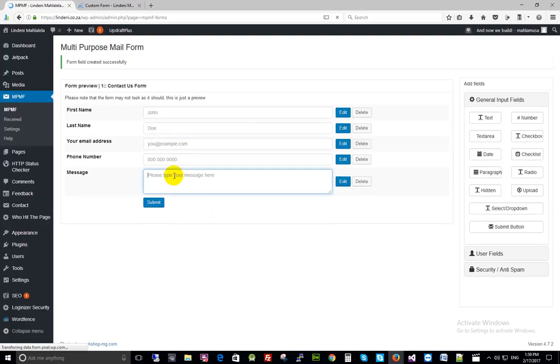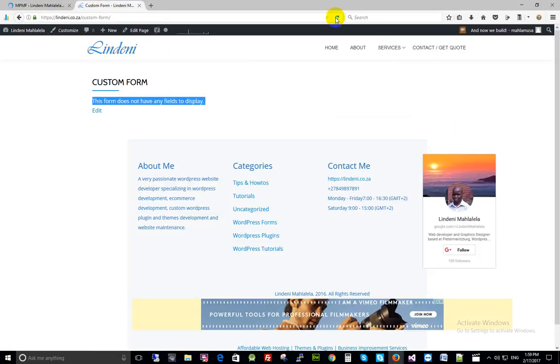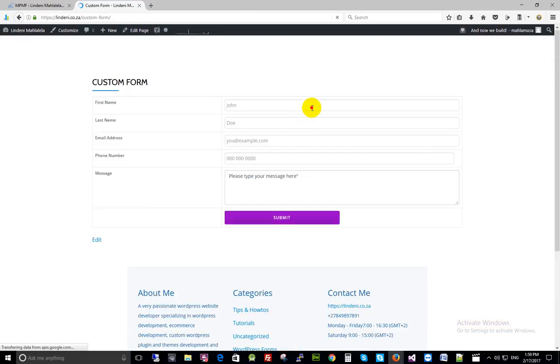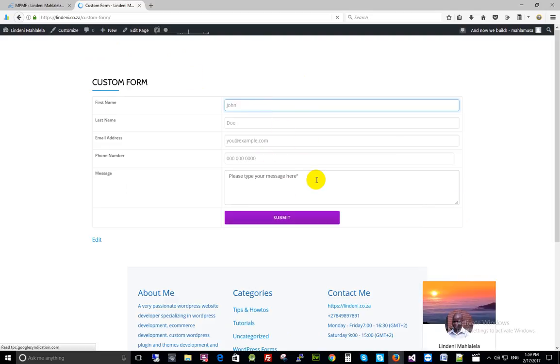Now we will have our text area. Now our contact form is ready, so let's go ahead and refresh our page to see how the contact form looks like. As you can see, it's ready and it's as we defined it.